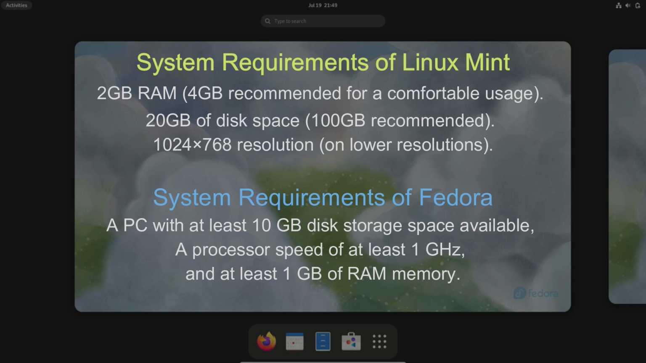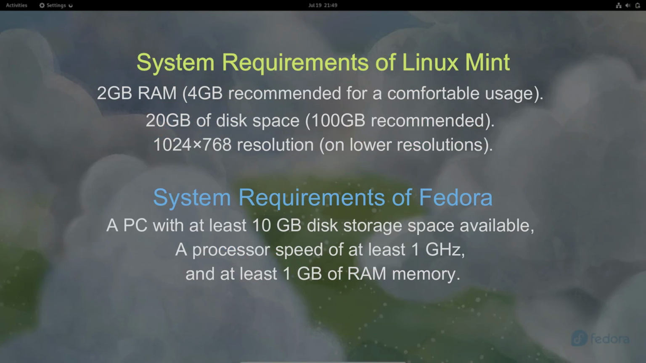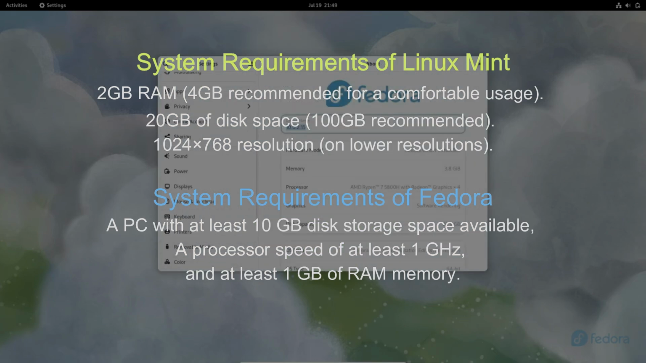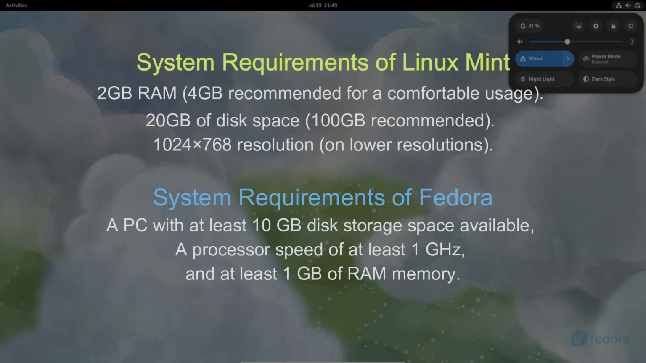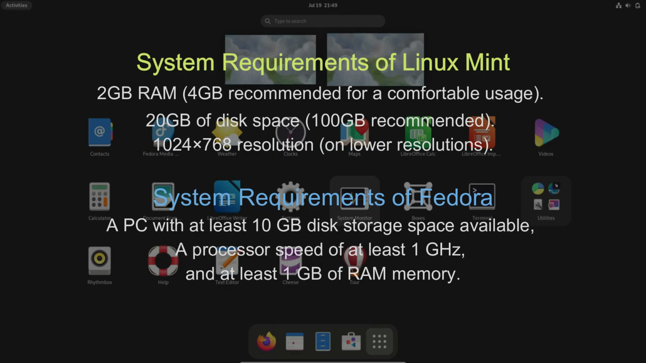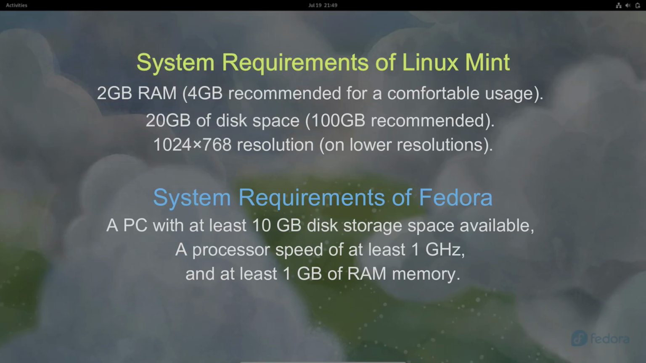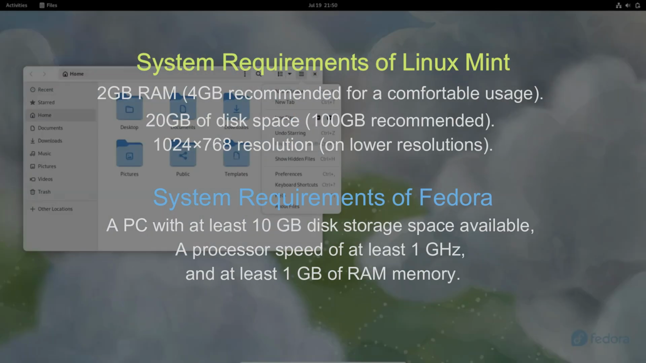Segment 2: Analyzing System Requirements and Hardware Compatibility. Time for a hardware showdown. Both Linux Mint and Fedora demand a minimum of 2GB of RAM, 20GB of disk space, and a 1024x768 resolution display for a basic experience.